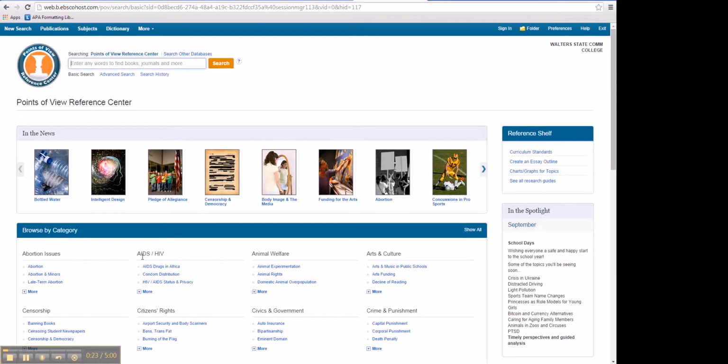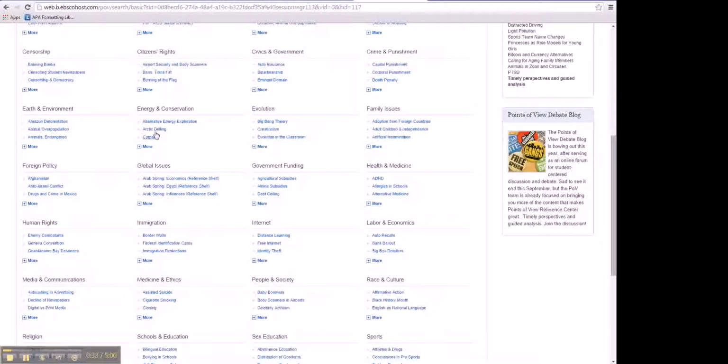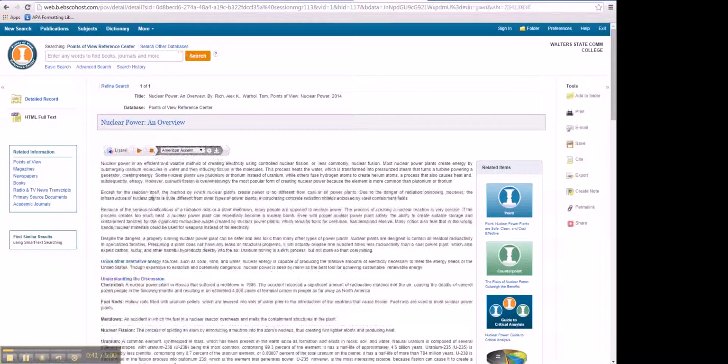You will be brought to the Points of View Reference Center. If you so choose, you can browse topics on this page. Let's use the same topic we were using in an earlier tutorial, nuclear energy. It's actually in the list of references brought together for nuclear power. I can click on this option to find out what resources have already been brought together on this topic.